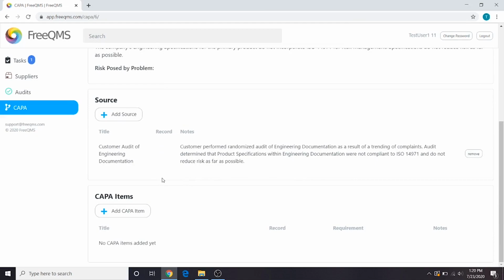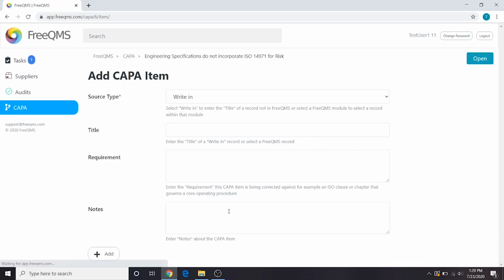Now let's add our Kappa items. FreeQMS is a pre-built open-ended solution that allows users to add any number of Kappa items and then do activities against the Kappa items. This allows our form structure to maintain a great open nature that is applicable to almost every industry. Let's click Add Kappa Item. Once again, we have the option to change the source type to other modules, which will update a list of records within that module.